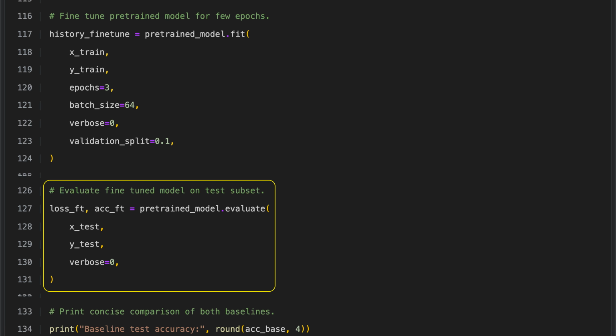We now evaluate the fine-tuned model on the test set to measure how well it performs. Using the Keras evaluation function, we provide the test inputs and their labels, and run it in silent mode so no progress messages are printed. This evaluation returns 2 key metrics, the loss value and the accuracy on the test data. By comparing these results with those from the original baseline model, we can judge how effective the fine-tuning process has been.